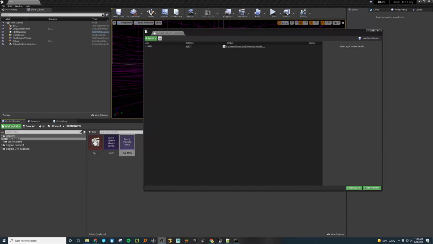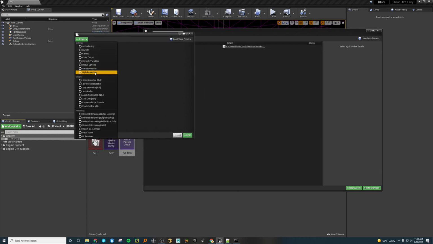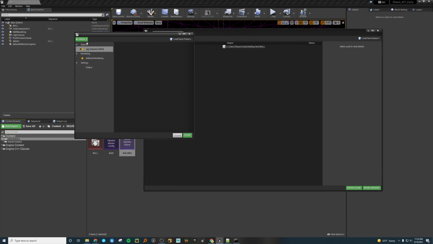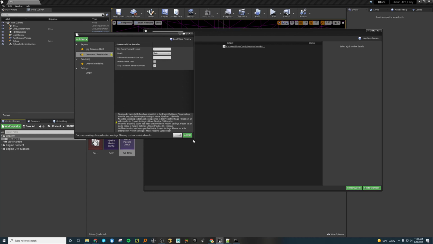Okay, this is a quick video to go over some features and how to set up the new Command Line Encoding exporter in Movie Render Queue in 4.27. So assuming you have the Movie Render Queue plugin enabled, if you go into Movie Render Queue, you'll see this new Command Line Encoder.